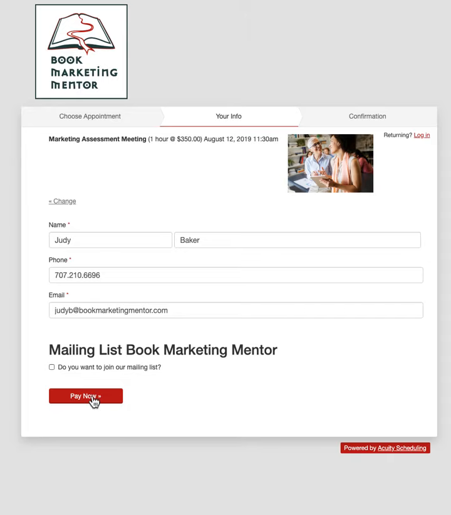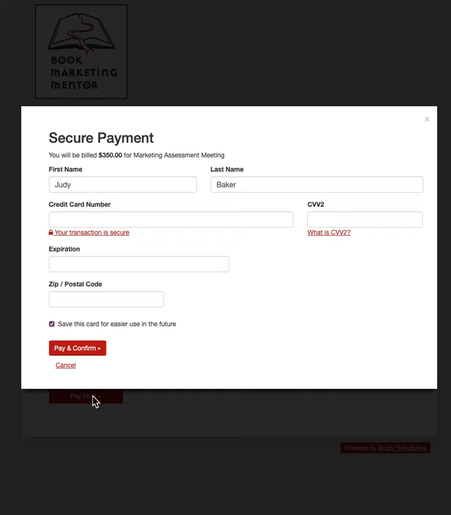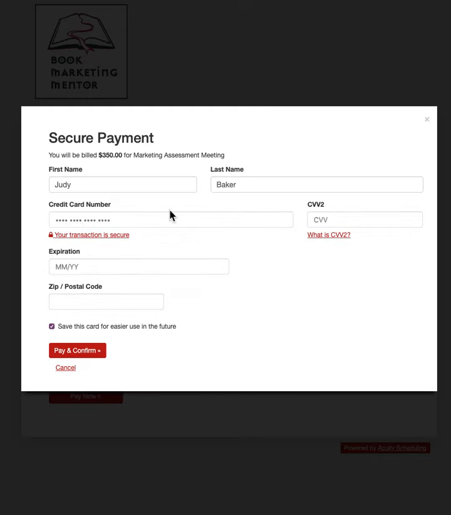So when you click Pay Now, it will ask you for your credit card information, which we will not see. This goes through a processor, and then you click Pay and Confirm. If you need to change anything after you set the appointment, you'll be able to do that.